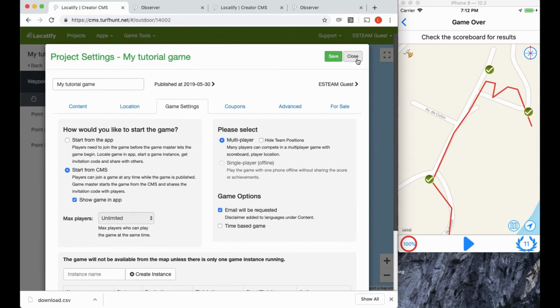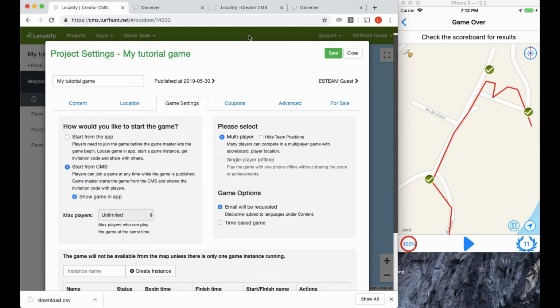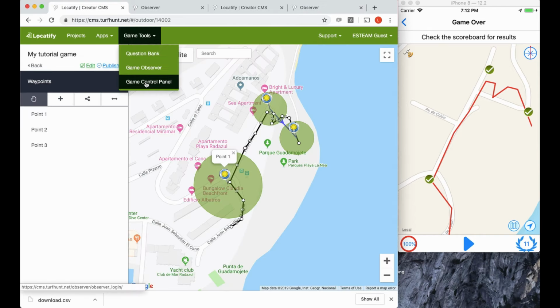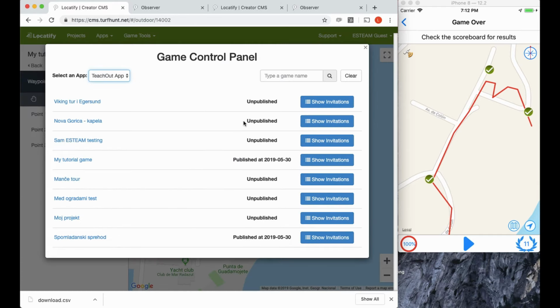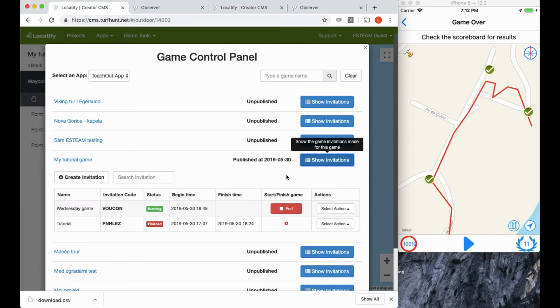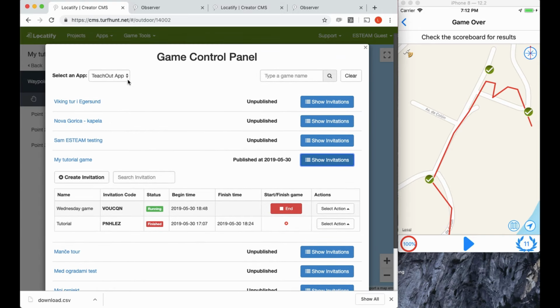And one more final thing, these game instances are just for this game, but you can also, from the Game Tools menu, access the game's control panel, and you select the Teach Out app, and then you see all games that you have access to that are published or have been published, they have expired, like these here, and all the game invitations that you have access to. So here is our tutorial game. This is another way to get to all of the games that have been running and you have access to.